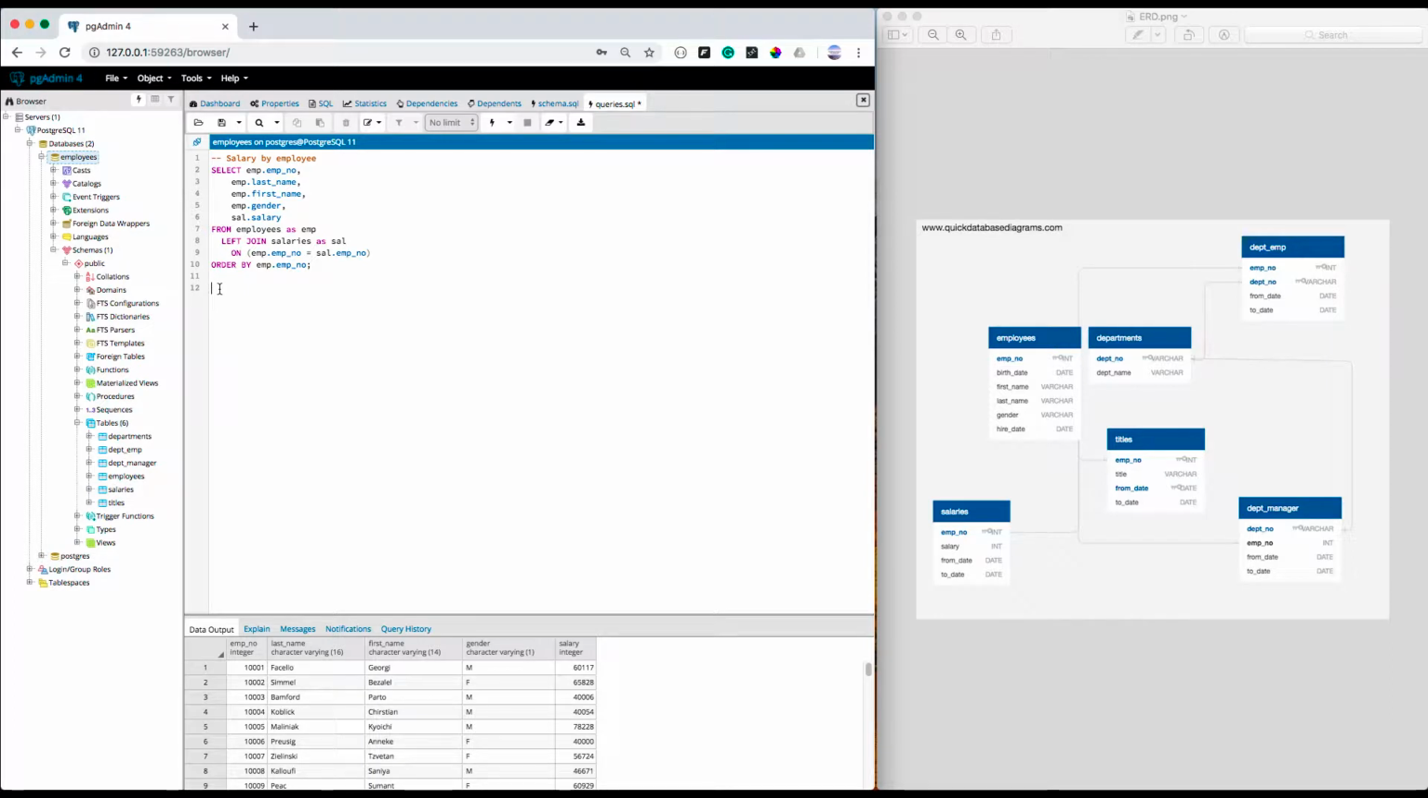Question 2. List the following details of employees who were hired in 1986. To do this, we will select all fields from our employees table where the hire date is between the strings 1986-01-01 and 1986-12-31.